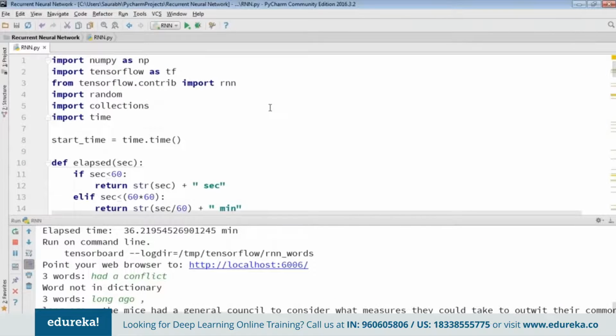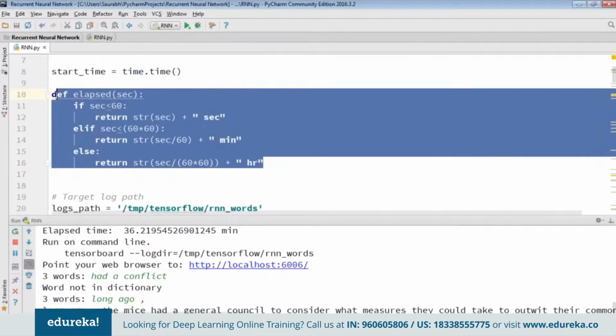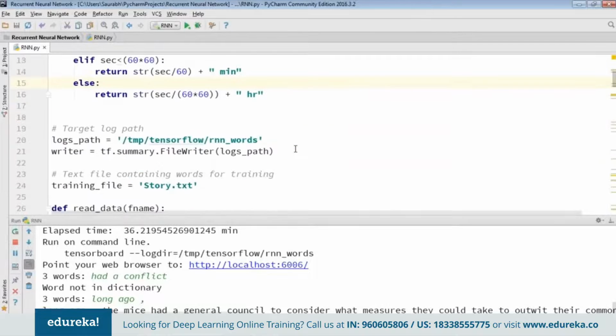So guys, this is my PyCharm, and over here I've already written the code in order to execute the use case that we have. So first, we need to import the libraries: NumPy for arrays, TensorFlow, we know TensorFlow.contrib. From that we need to import RNN, and random, collections and time. All right, so this particular block of code is used to evaluate the time taken for the training.